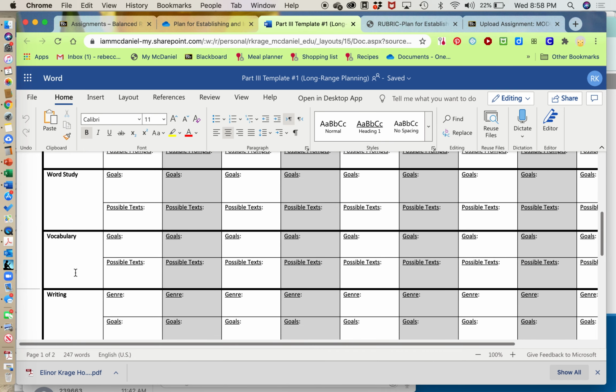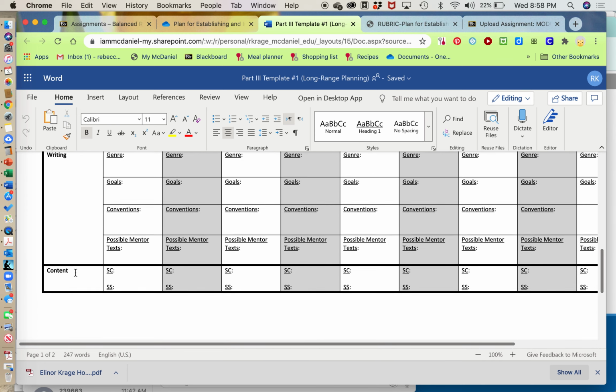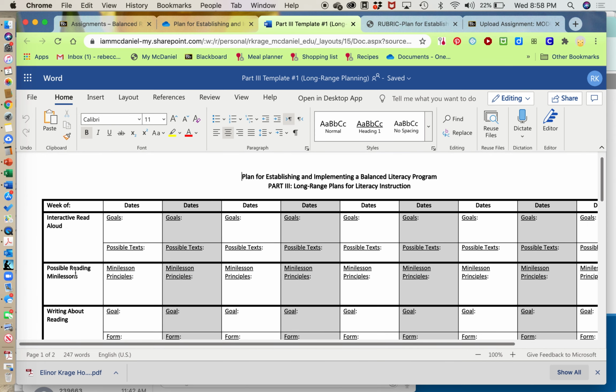If you're looking at vocabulary, you're thinking, what are the goals? Maybe you're starting with a study of, if you're in a higher grade, figurative language, different parts of figurative language, or homophones, and how long you're going to work with that, and how you might address those goals. So again, this is just one template. Your template might look different based upon the weekly schedule that you create.